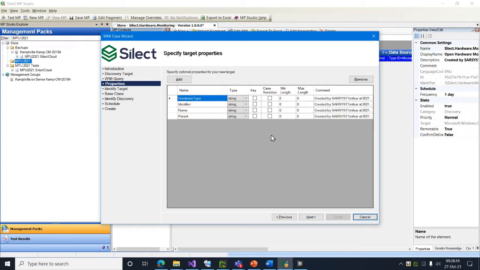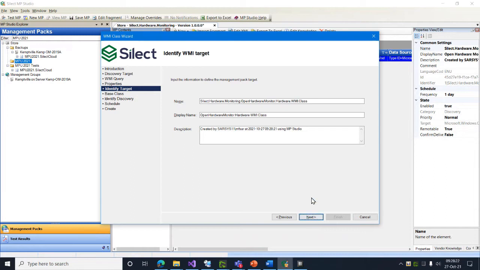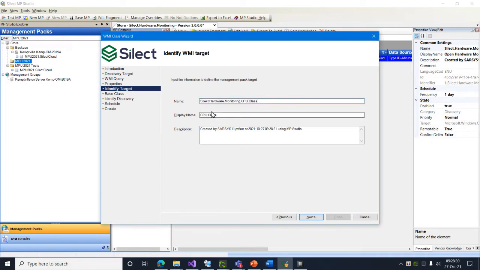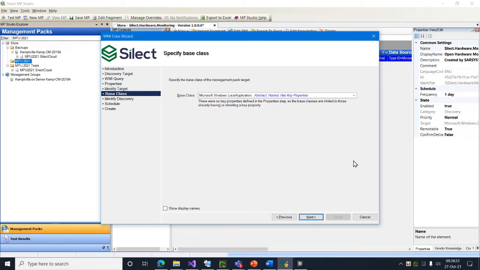We're going to let those properties be created just as they are. We don't need to change that. We're going to change the target name. This is the class name that'll be created. That'll become CPU class. And our base class in this case is actually going to be local application. There might be a better class that we could use. And I'm going to be showing, we're going to use a different class for the next one, and I'll show how that's wired up. But this is not a bad choice. There are probably better ones, but this is not a bad choice.